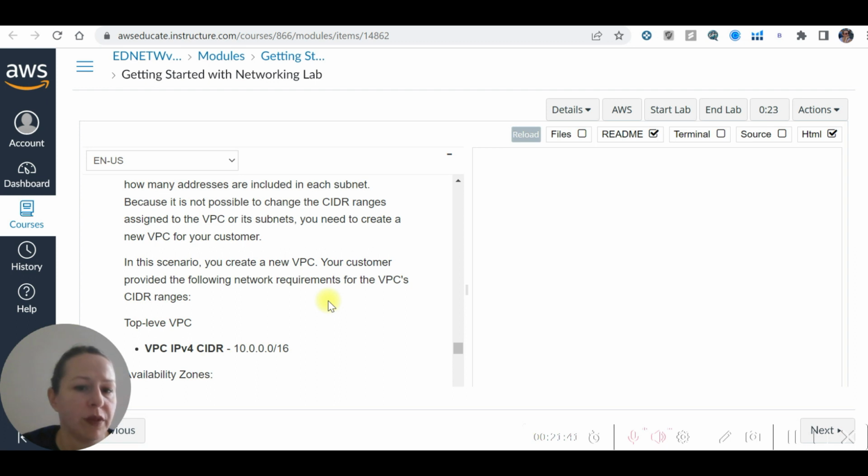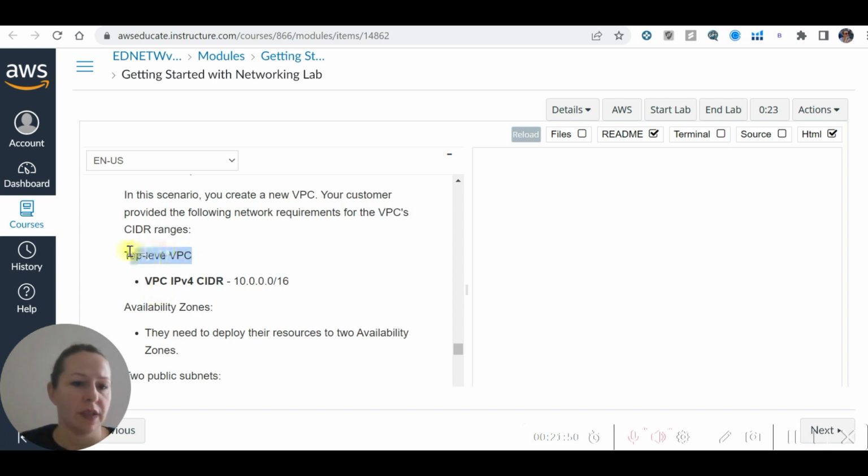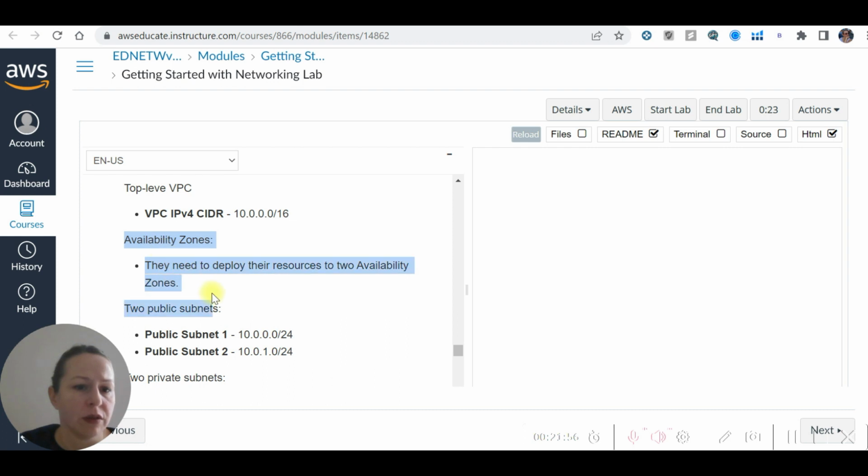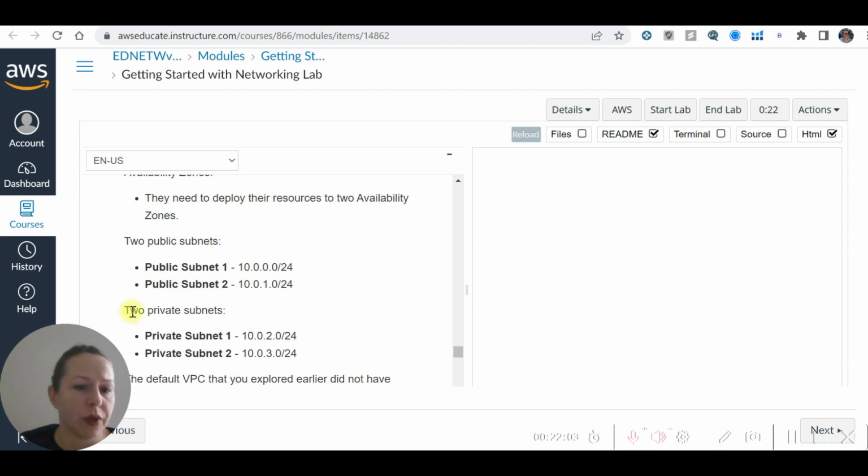Scenario, you create a new VPC. Your customer provided the following network requirements for the VPCs: CIDR ranges, top-level VPC, availability zone. They need to deploy their resources to 2 availability zones, 2 public subnets, 2 private subnets.